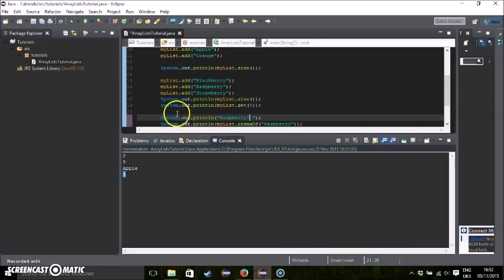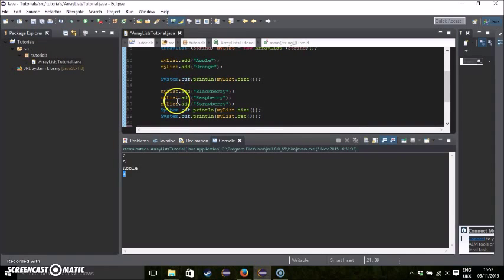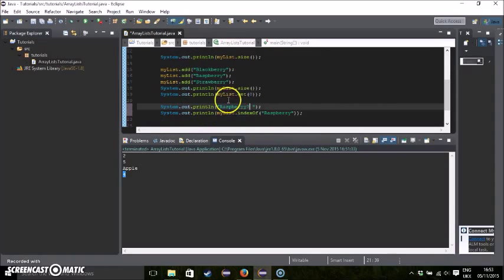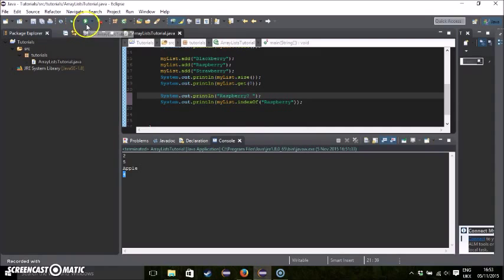I've taken out the code where I removed the blackberry, so that's still in there. So 0, 1, 2, 3, 4. So 3. So let's see what happens. So yes, 3. Great. So it's found it. It's pretty handy, pretty useful. So we can do something similar. We can ask if the list contains something.